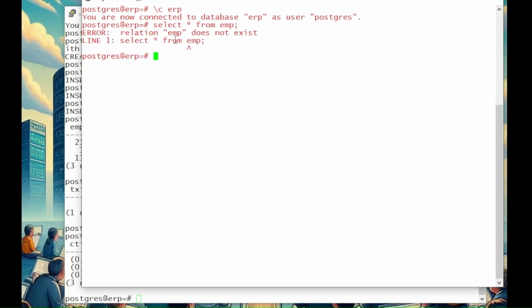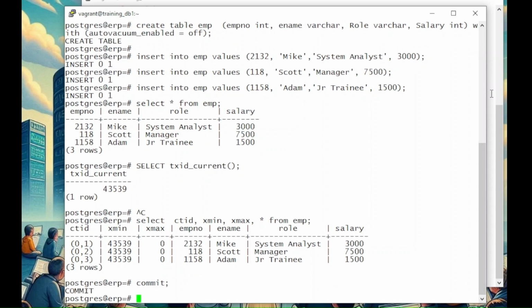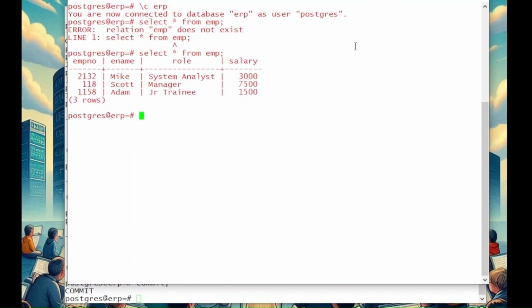It does not find any relation because I have not yet issued a commit from the session 1. If you see, I had the auto commit off. After I did a create table, I inserted, but I did not issue a commit yet. So I do a commit. Let me go back to the session 2. And now I see the table and the rows.